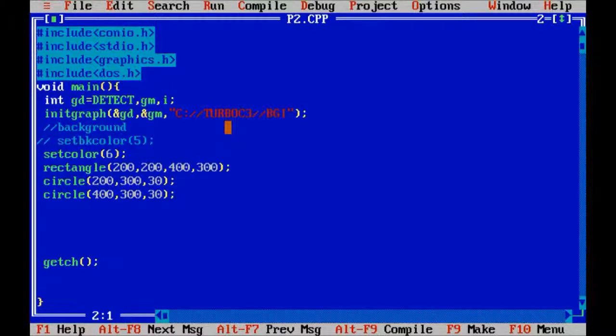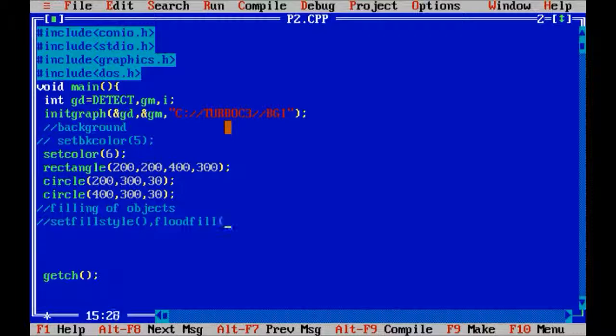Now my aim is to fill the objects. So I will fill the objects. So for filling of objects there are various commands. The commands are setfillstyle, and I can use the floodfill function. So direct inbuilt functions from the library I will use: setfillstyle and floodfill.